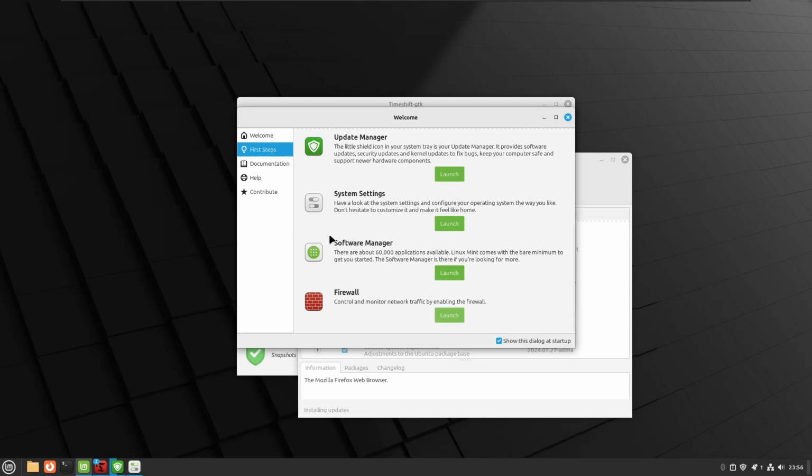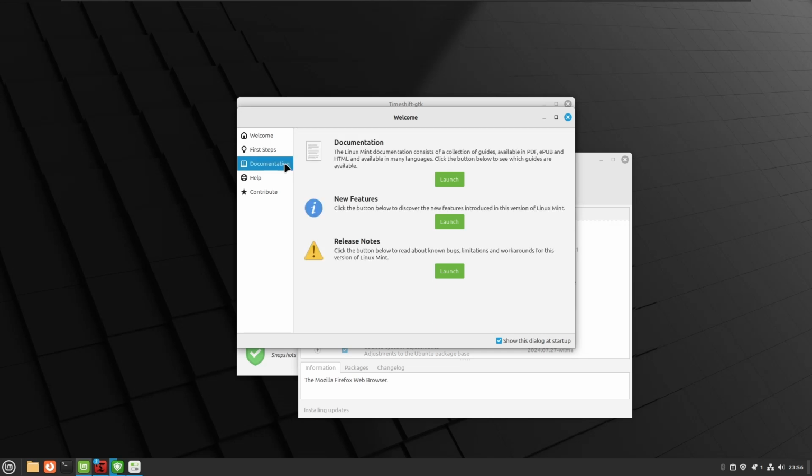So now firewall control, monitor and control network traffic by firewall. But we are in a virtual machine and it is NAT based, so I don't think so. If you are using antivirus, then it should be good. Windows firewall should work. Documentation consists of a collection of guides, okay, new features. So this is good. Click the new button below to discover the new features. Okay, I'll click, launch the new features for me.